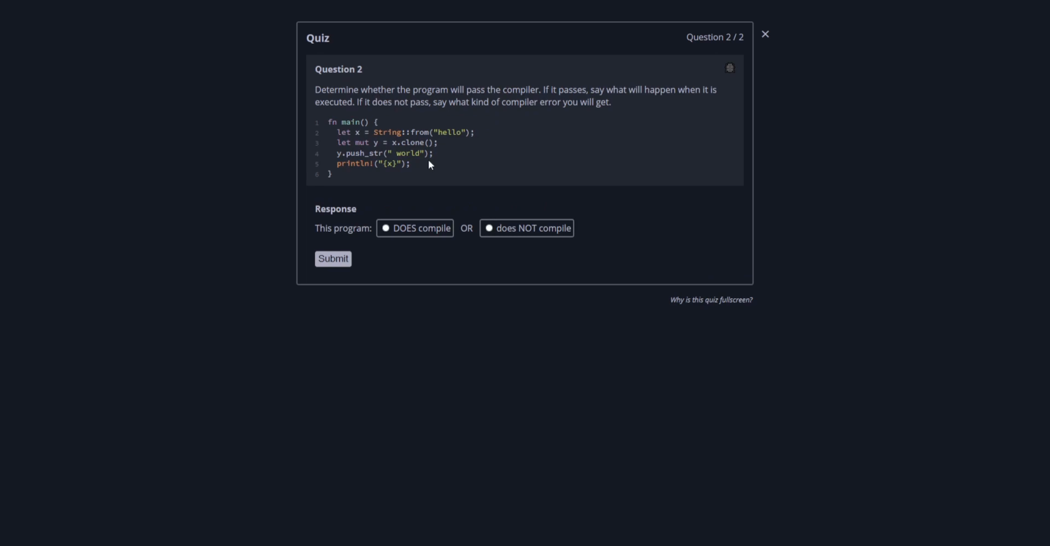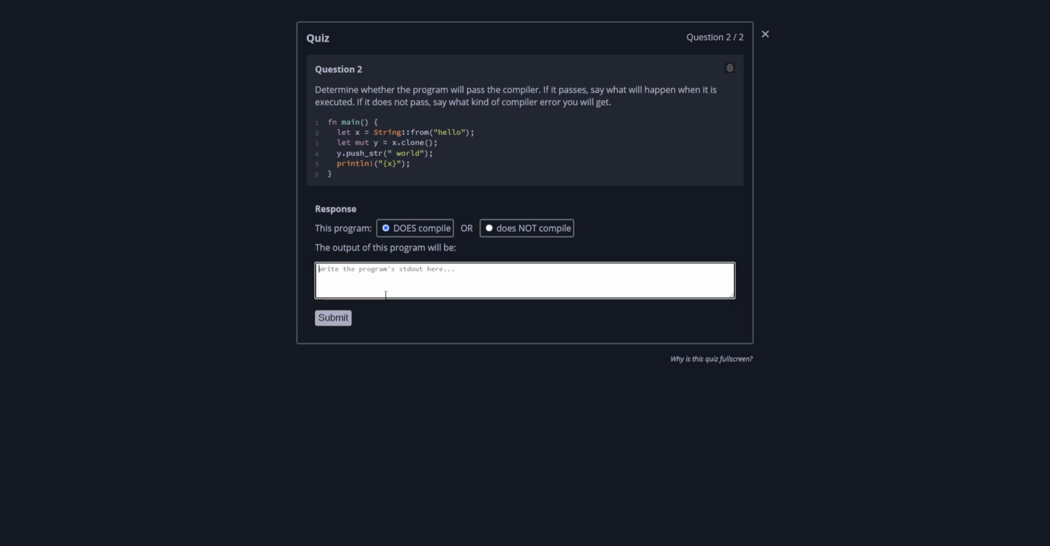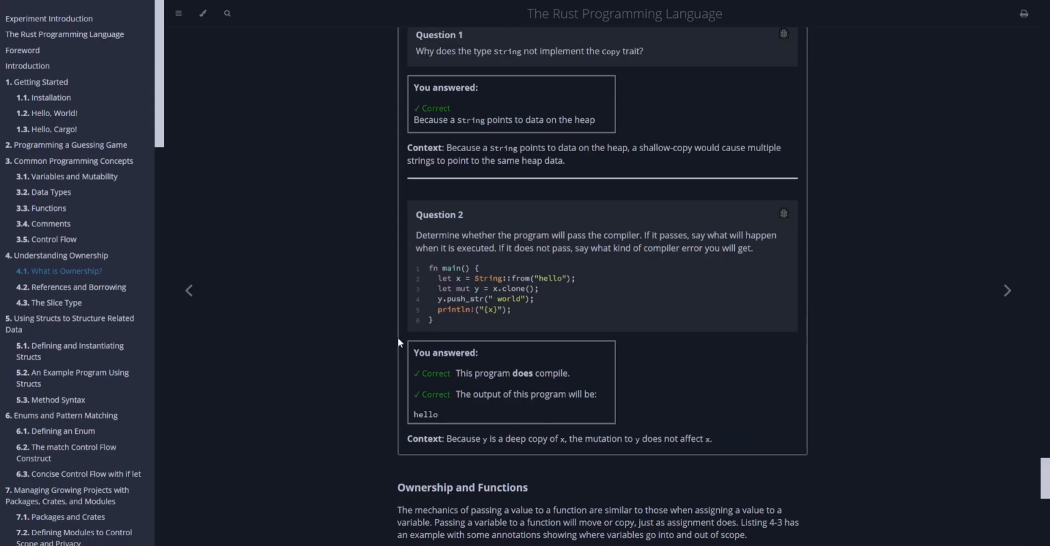Determine whether the program will pass compile. Okay. String from hello, or x.clone. So x is hello, or x. Deep copy. So this is hello world, but hello. Hello. Yes.